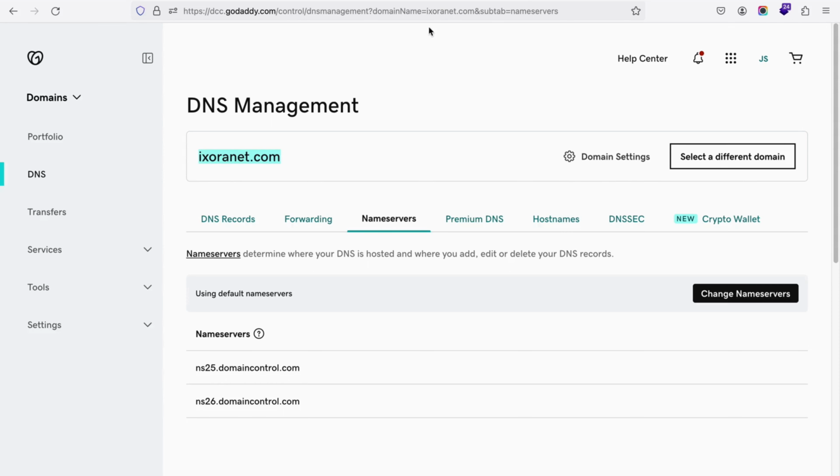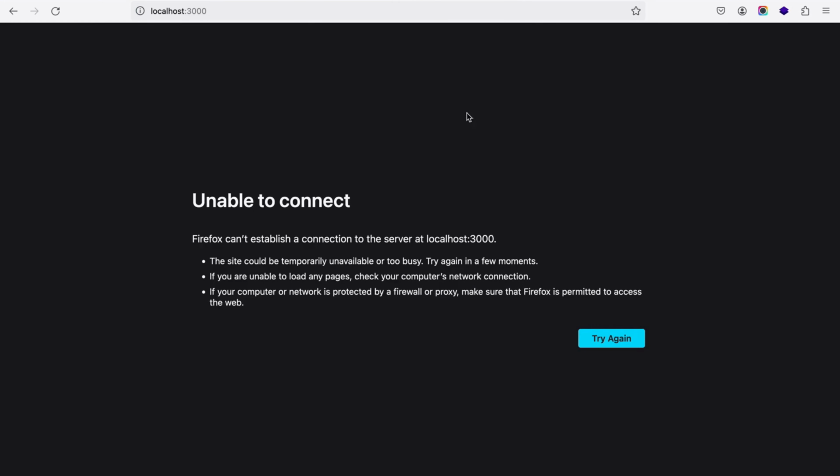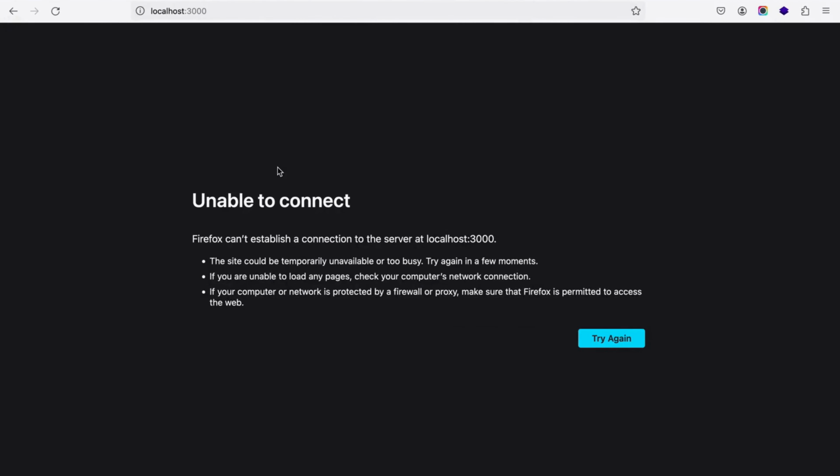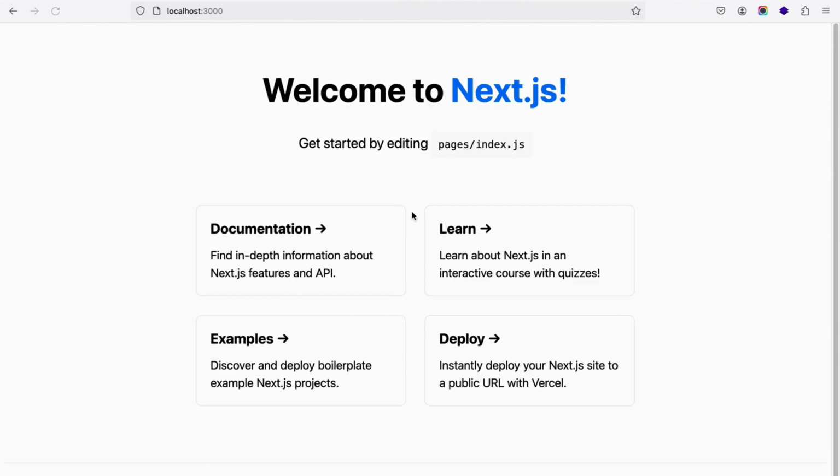So when I type exoranet.com, I should be able to see this page. Right now it's not running, I'm just running npm run dev. So you can see this is the test page, right? This is the test page.